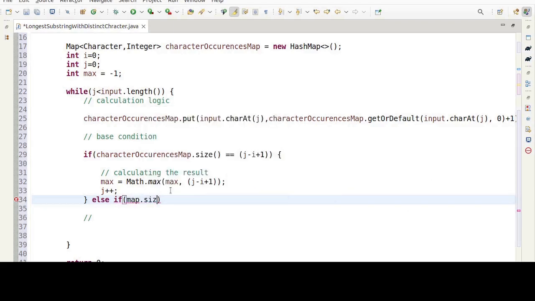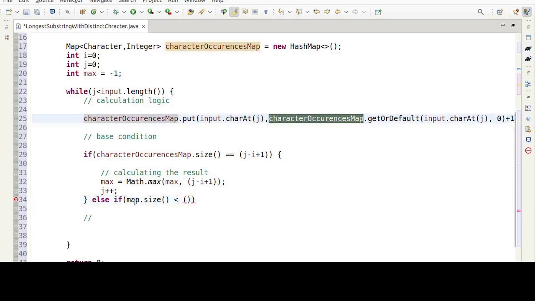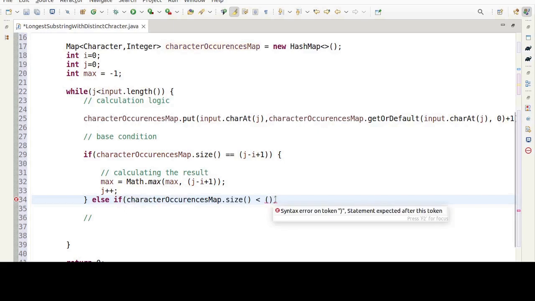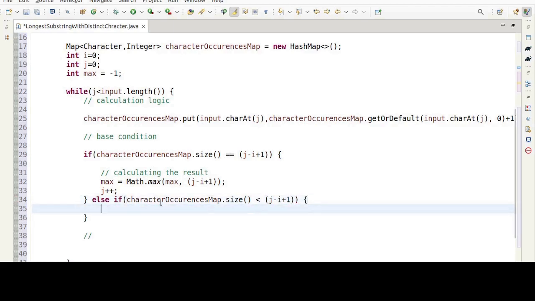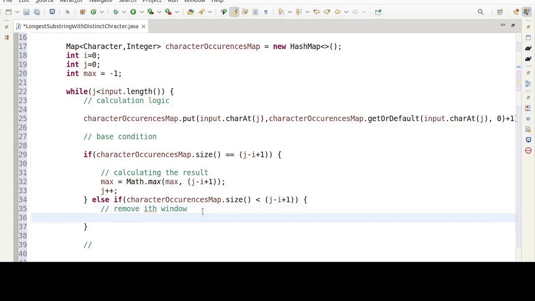If map dot size is less than j minus i plus 1, in this case we have to remove the ith window, because the condition is getting failed over here. So we have to remove the ith window.